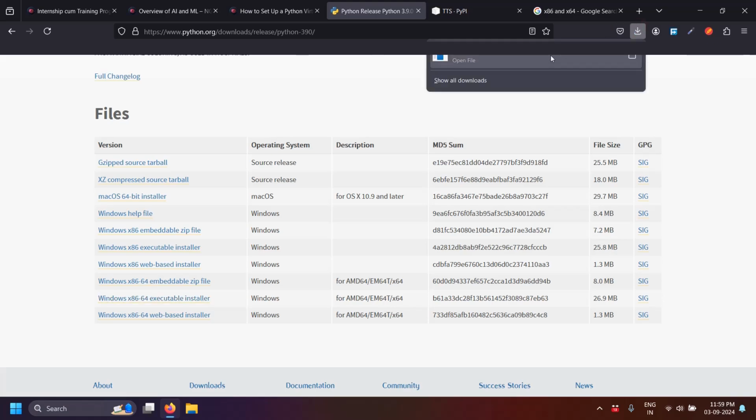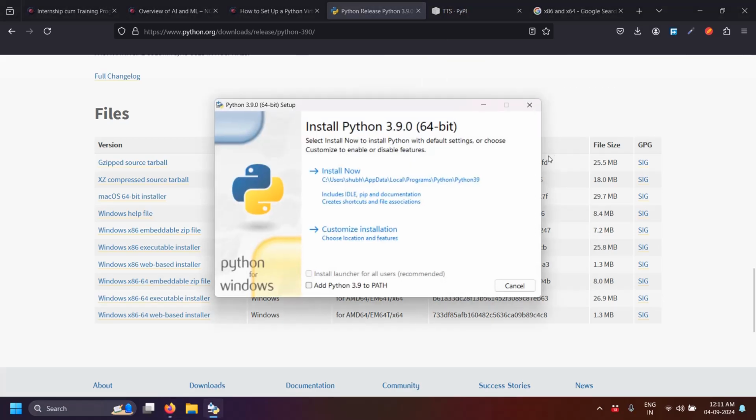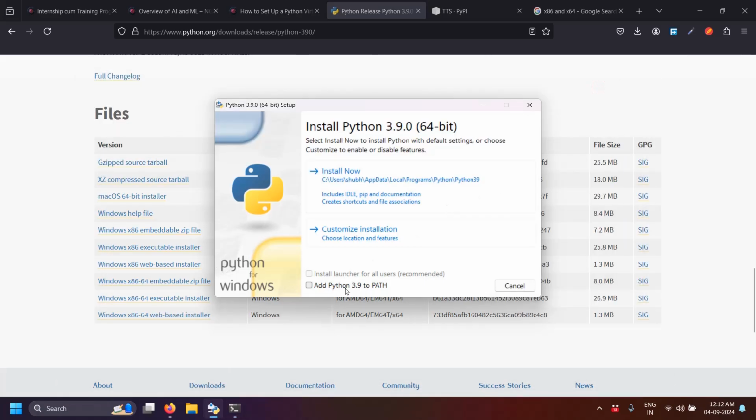After the download, open it. Let us continue. One option you need to tick is add Python 3.9 path. I will tell you what it means and why it is required. So the first thing I will do is open CMD, write Python here. So it is not able to find the path where Python was installed. So this is what this path variable does.